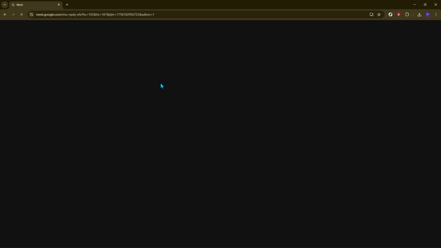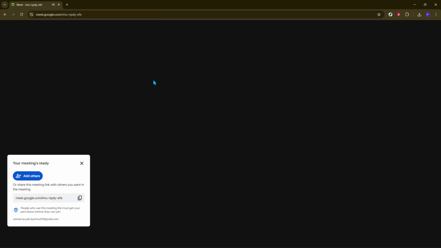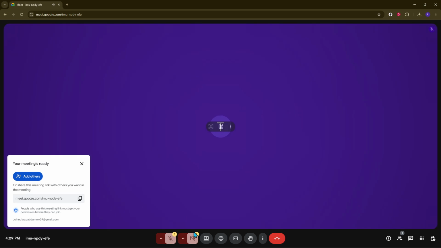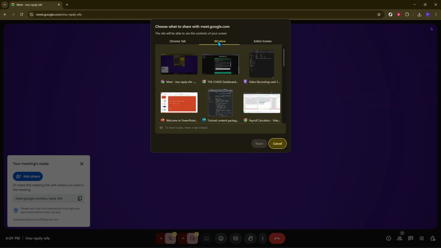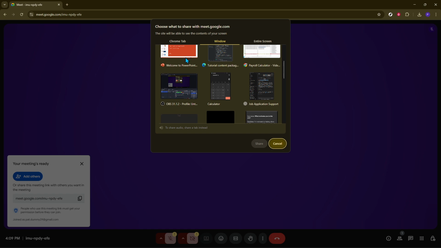With your meeting underway, it's time to share your PowerPoint presentation. Direct your attention to the bottom of your meeting window, where you'll find the Share Screen option. Click on it to kick off the screen sharing process. Here, Google Meet offers you different ways to share your screen. You want to select Window, which lets you pick only the specific window where your PowerPoint is open. This way, participants will only see your PowerPoint and nothing else on your screen.